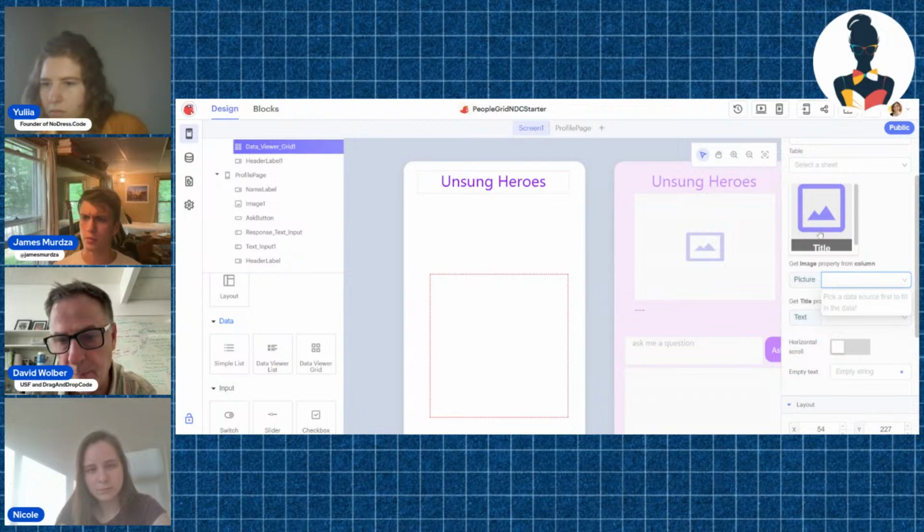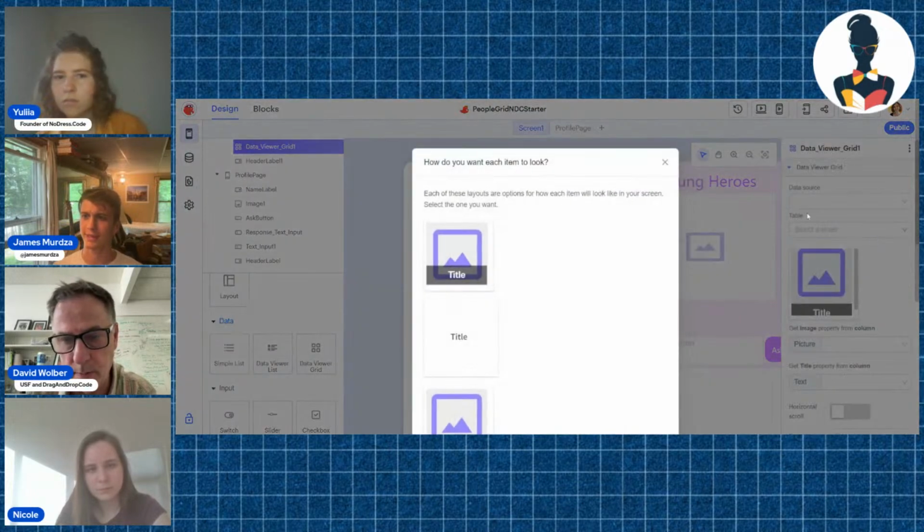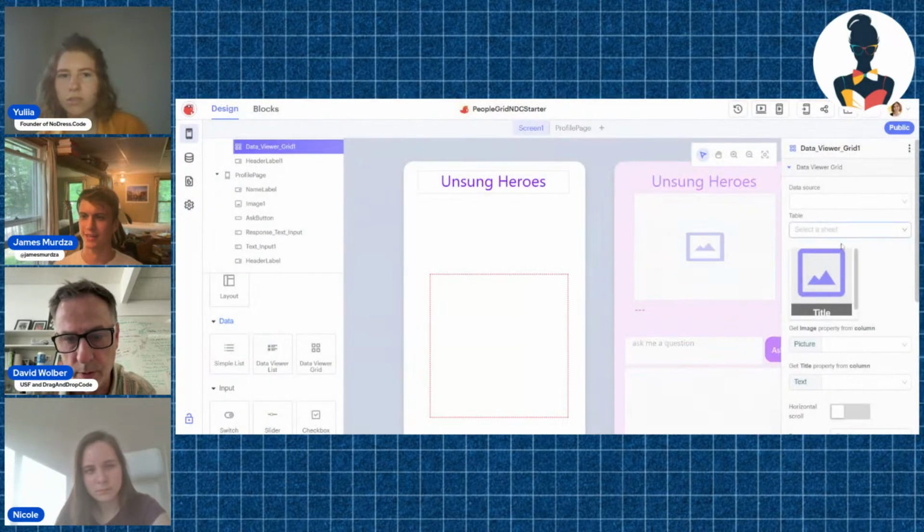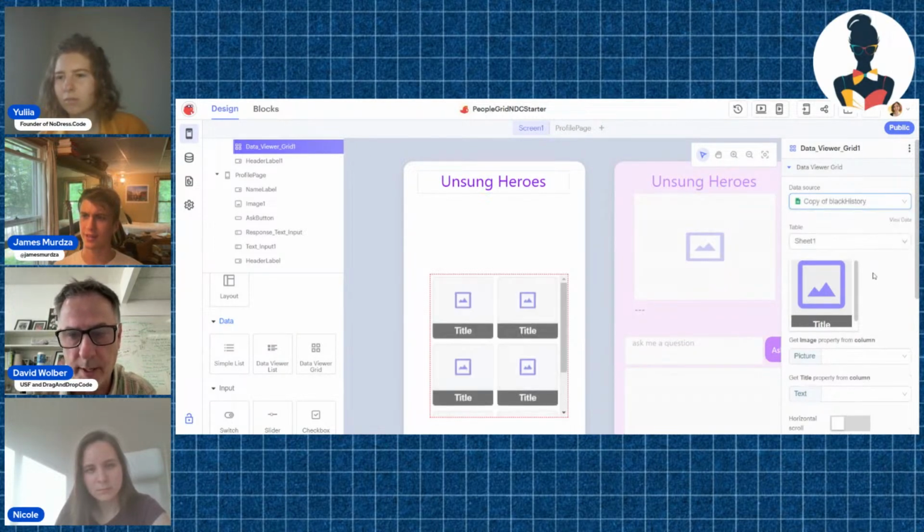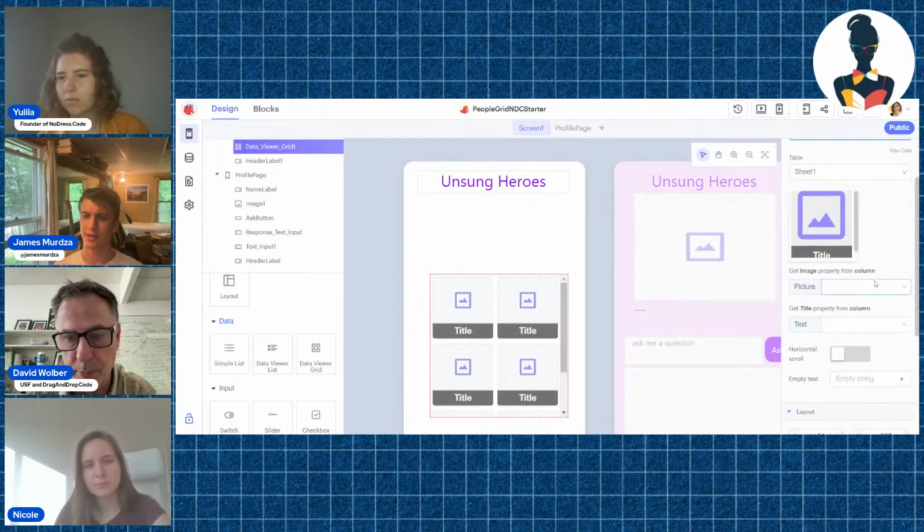Go up to the top in the properties, and then choose the data source. One all the way at the top. Yeah, that one. Good. And then now you can choose the picture and the text.